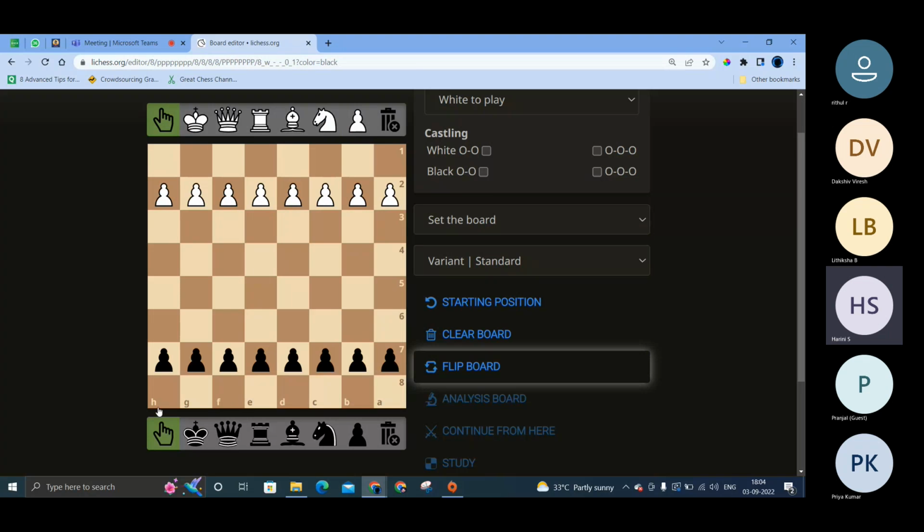For him, it starts with H file and then goes to A file: H, G, F, E, D, C, B, A. And then here is the 8th rank for a black player. It starts with 8, 7, 6, 5, 4, 3, 2, 1. So if you are a black player, and if I point out F6, this is F6. But the same square, from the white side, would be C3. Remember that. It's reverse in case of black.